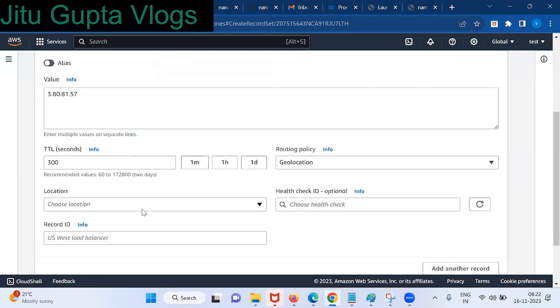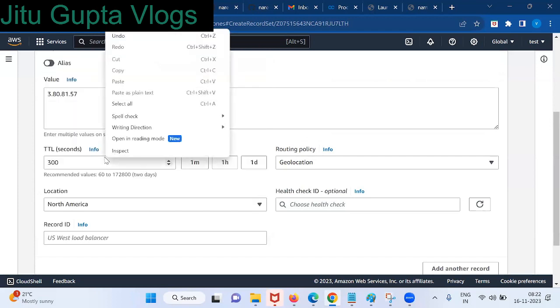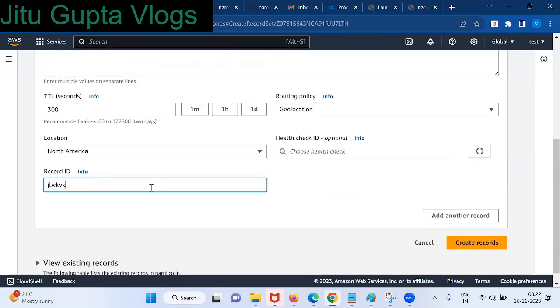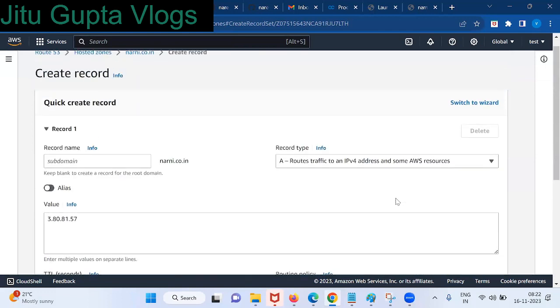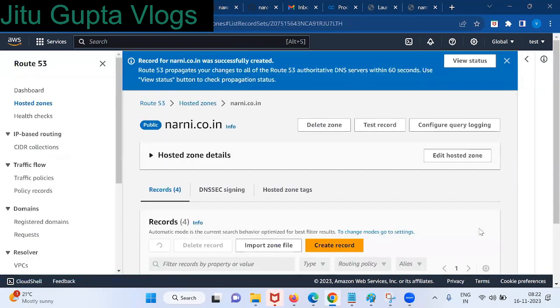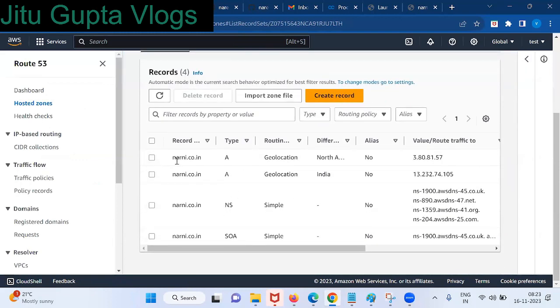Geolocation. This time I'm selecting North America, right? Give the record. So I created the record. Okay. This time, what would be the output? Two records with the same domain name, but I have selected geolocation. One is for India, one is for North America. What would be the output?